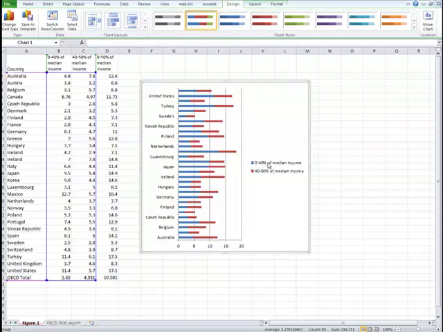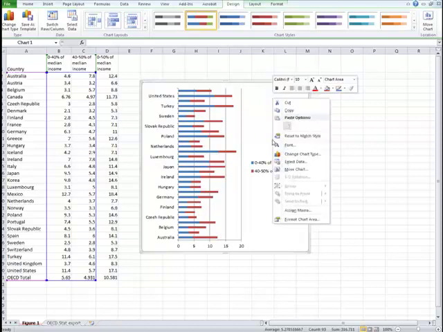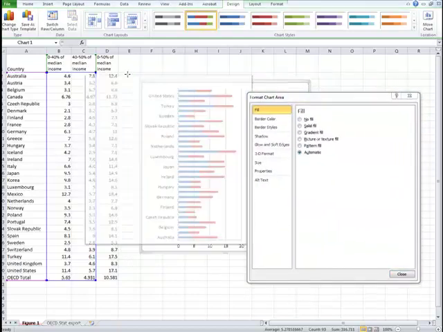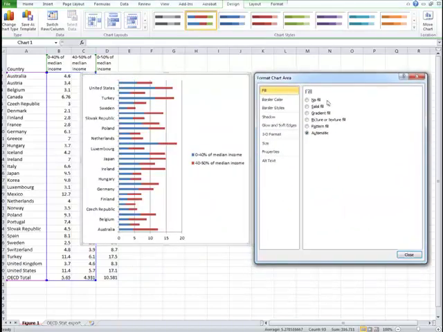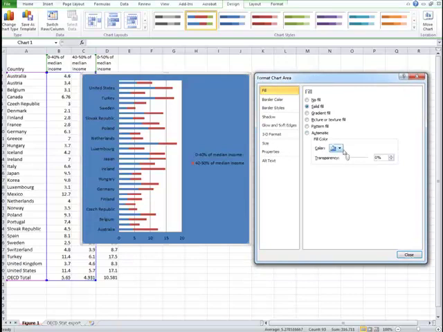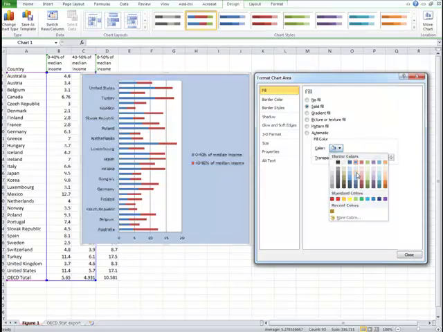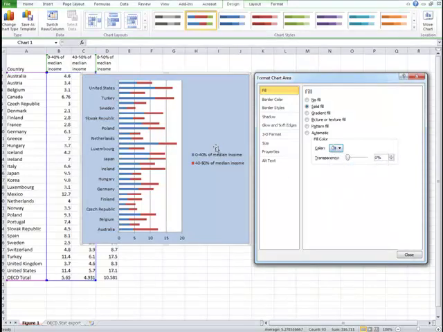The first thing that I will do to start to make this look a little bit better is I'm going to change the background. I'm going to format the chart area. I'll actually pull this over here so you can kind of see what happens. And I'll pick a solid fill. And my style is to use this light blue accent color.